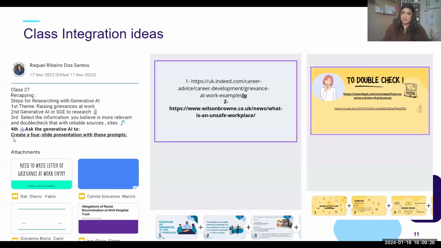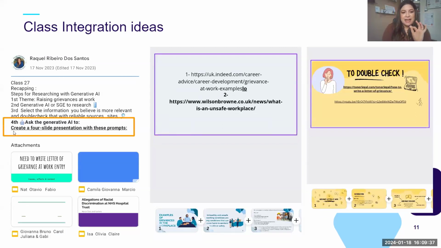Then there was this task with the proficiency level at first, but I also did that with the intermediate level by the end of the level. I said, ask the generative AI you choose to create a full slide presentation with these prompts. And they were like, what? Are you going to teach us? I said, yes, let's see that. And they said, but teacher. And I said, yeah, that's right.